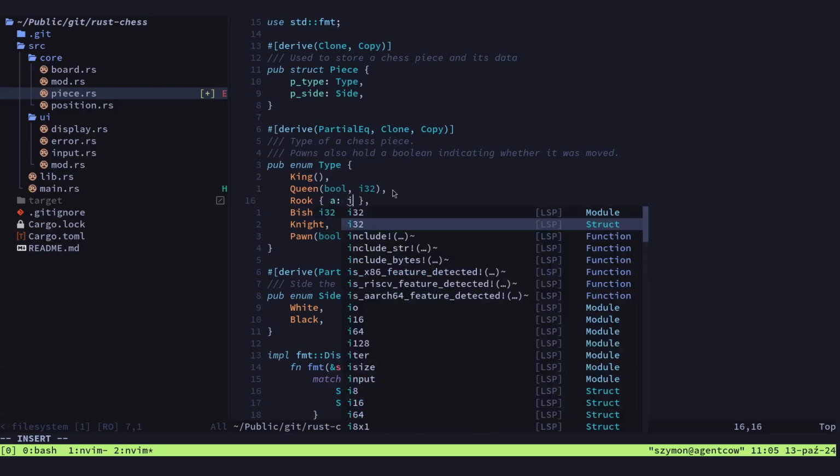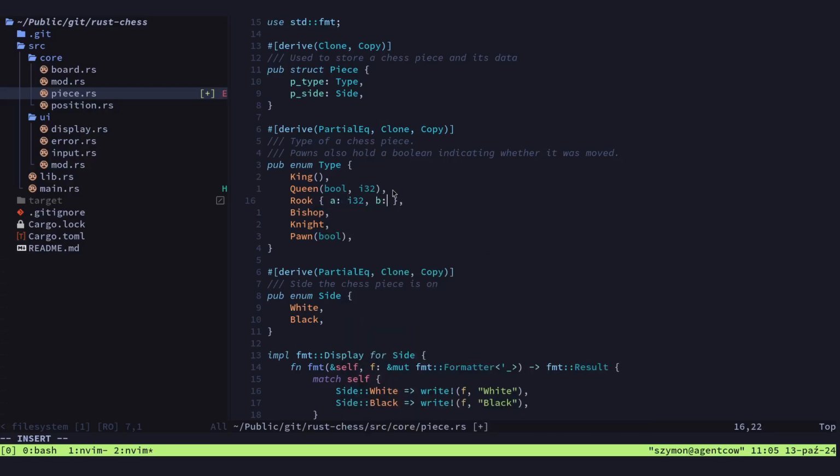Let's get A, which will be I32, and B, which will be U64. And this is all inside one enum, and I think this is it, I don't remember. But this is what you can do in Rust. So if I had a rook, I can store data only for rooks. And I use this for pawns, to know if they had made their first move. So I encode this information in the type enum itself.